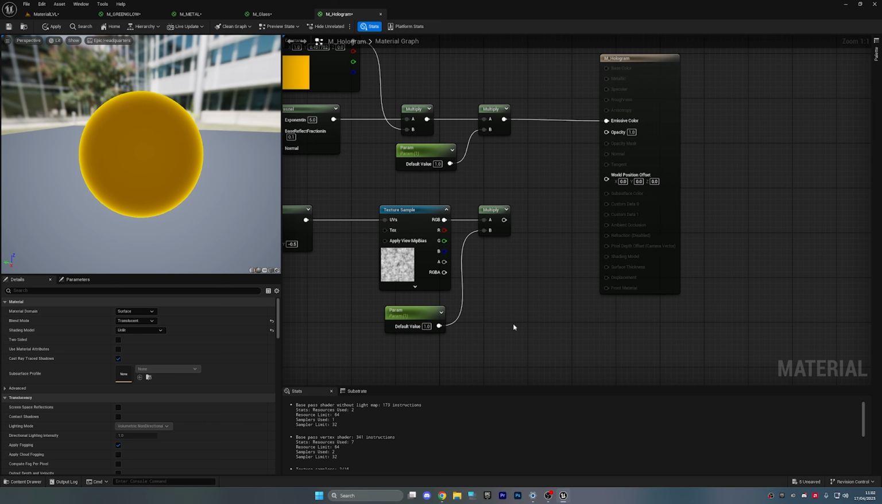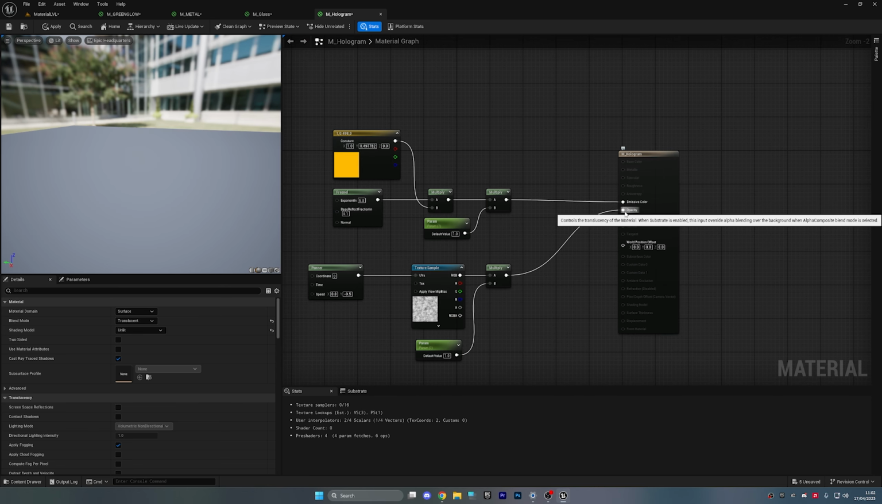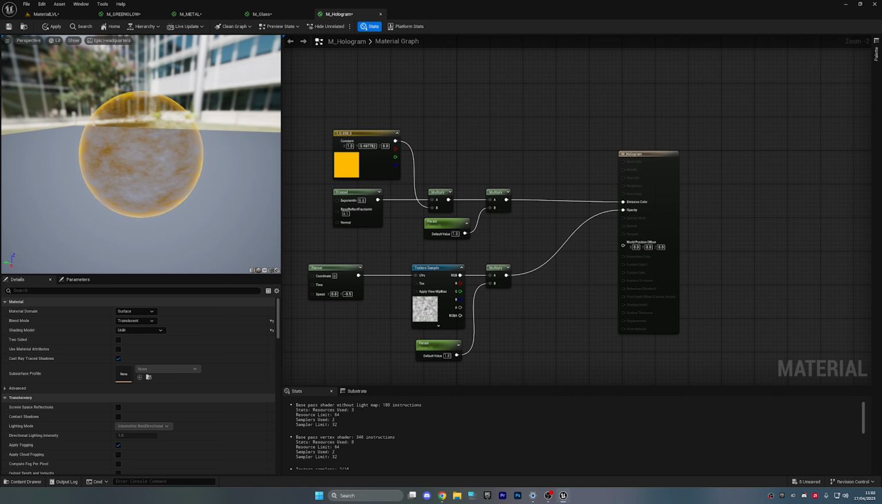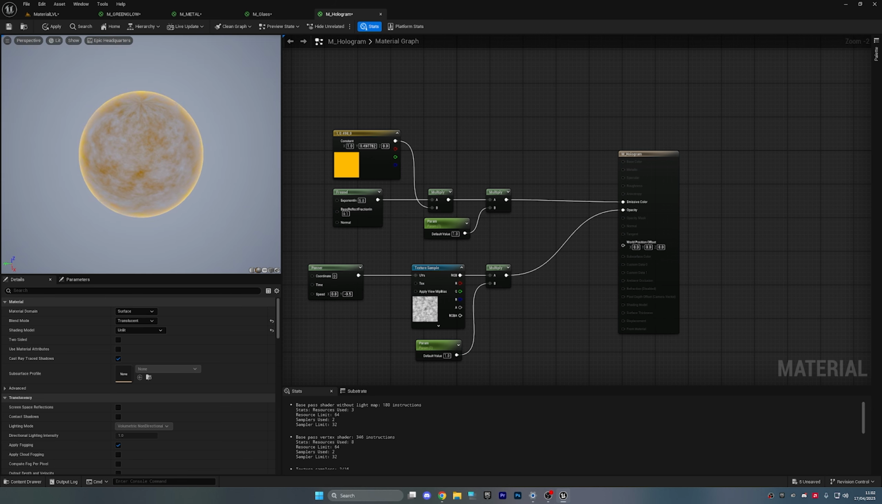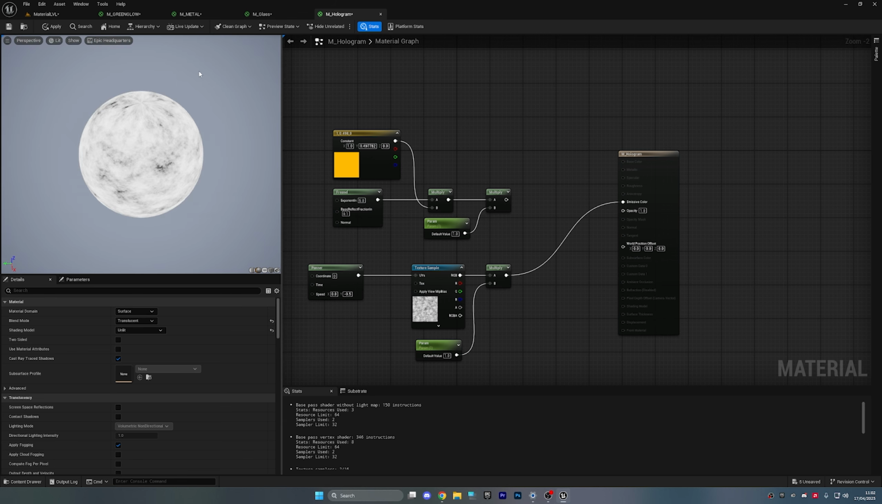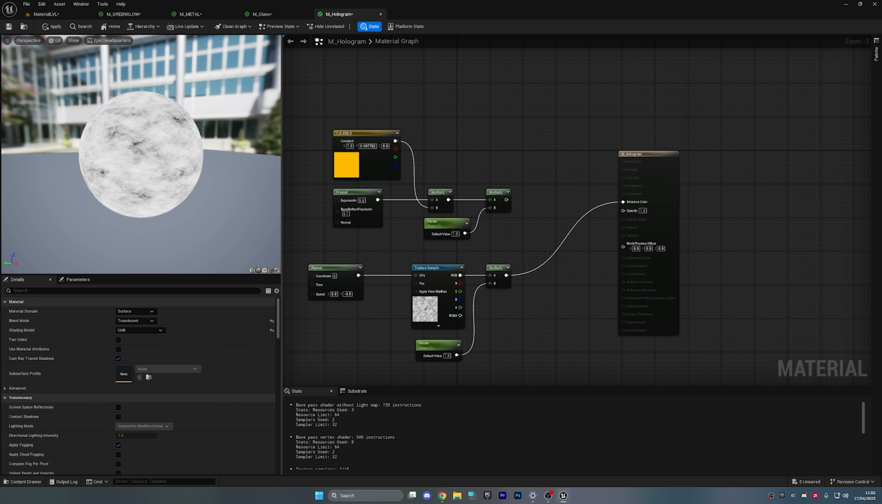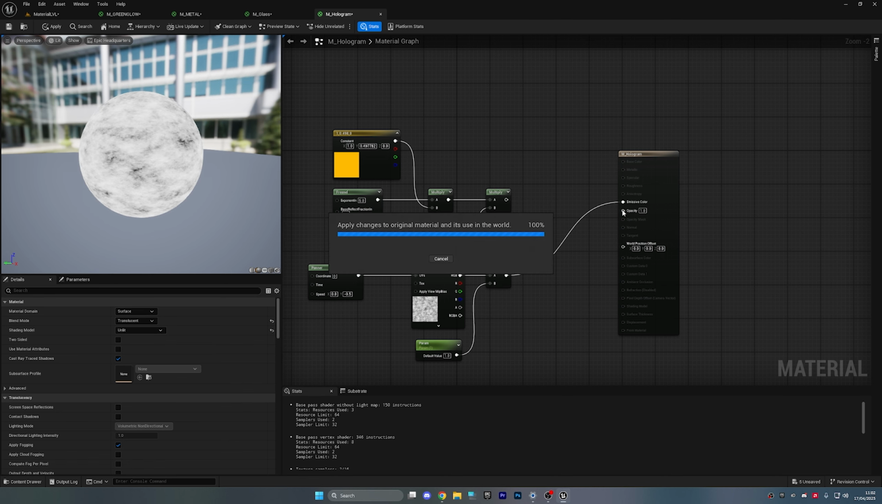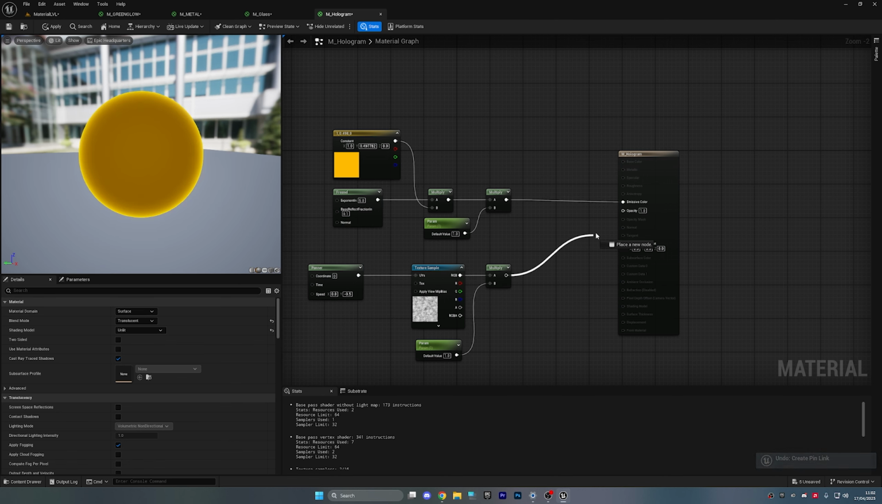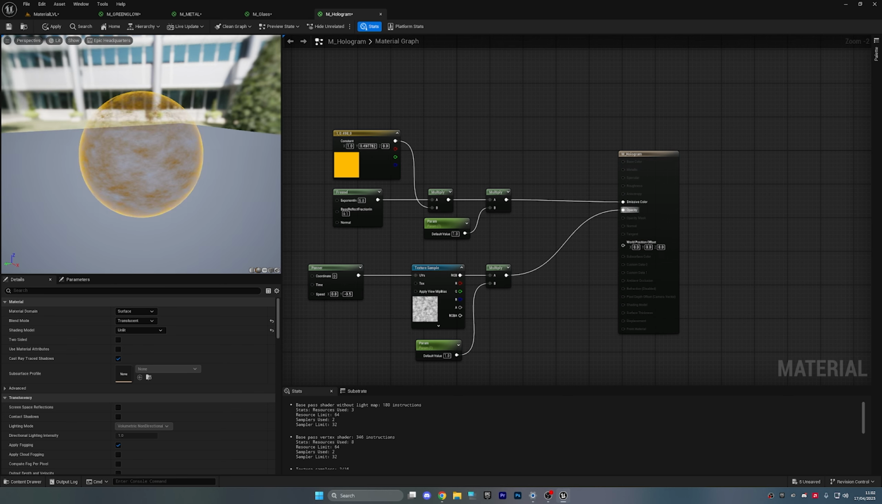Let's change this value to 1. Now we can drag this into opacity and look how sick that looks. It's some weird hologram, kind of sunny material, and that's what it does in the emissive. But yeah, let's move it back into opacity, and that is our material.